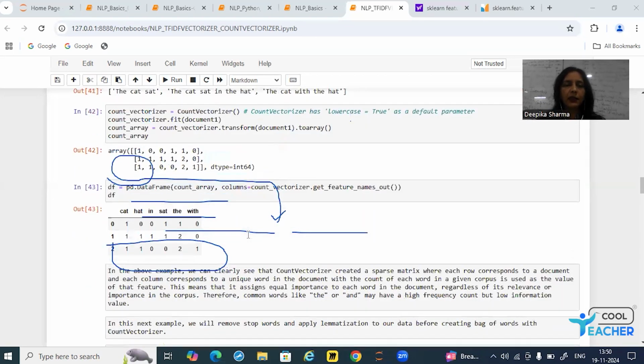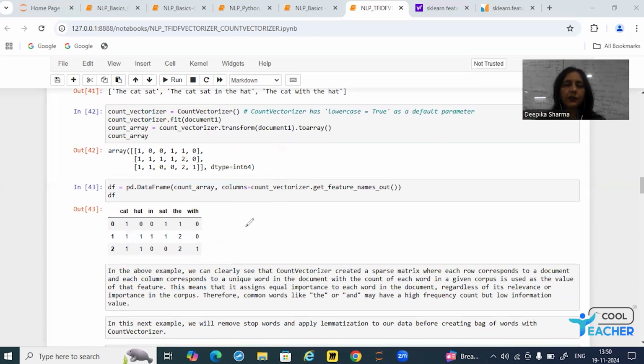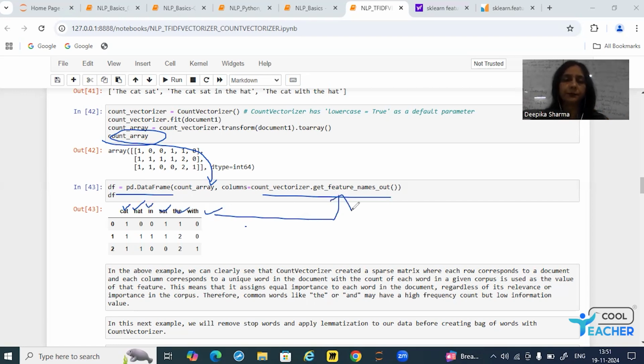I just put everything into a pandas data frame here. I held this count array, and I'm also taking the count vectorizer's get feature names output so that I can get the entire feature names, just like cat, hat, in, sat, the, with. These are basically the feature names, so I'm just extracting them here.